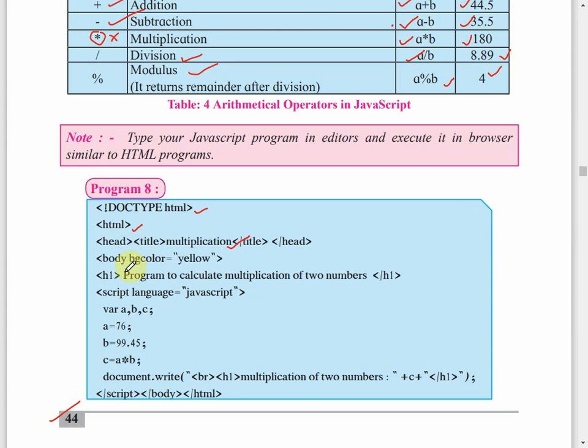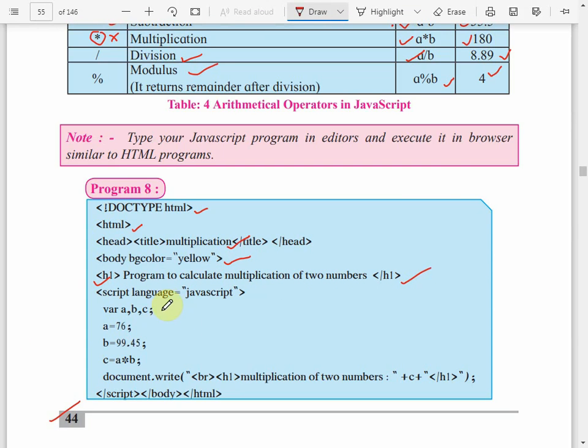You know that while writing a JavaScript program, you can use either the head section or the body section. Here it is written in the body section. The body background color is given as yellow. The H1 tag is used to write the heading, program to calculate multiplication of two numbers.